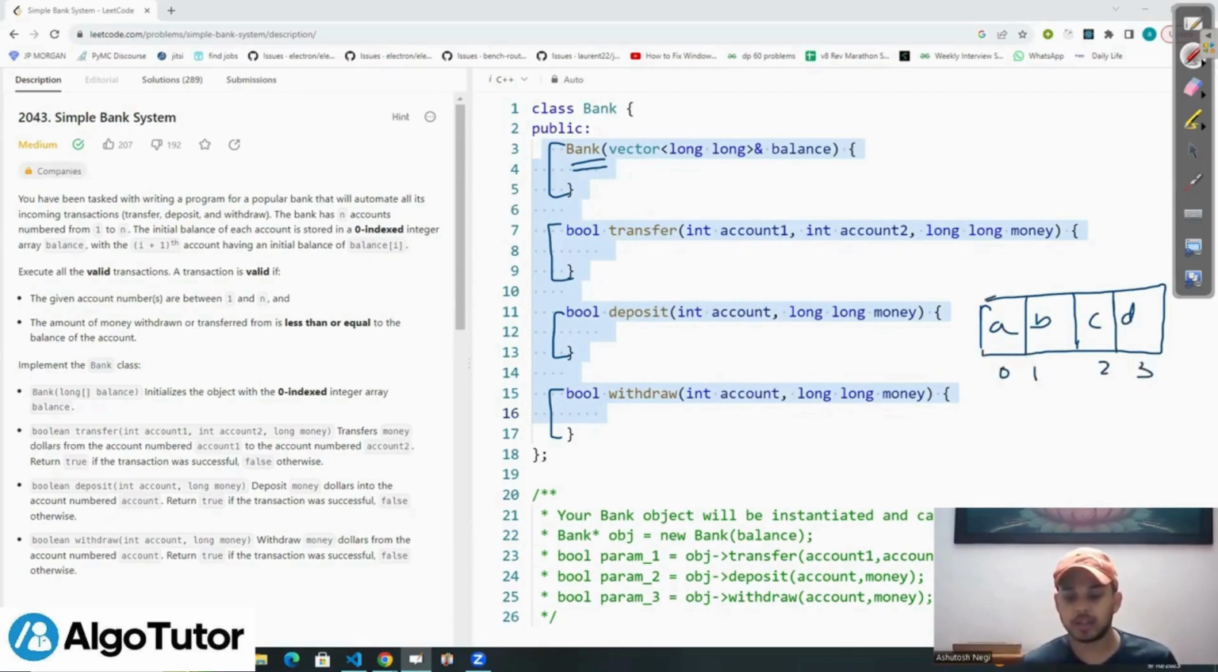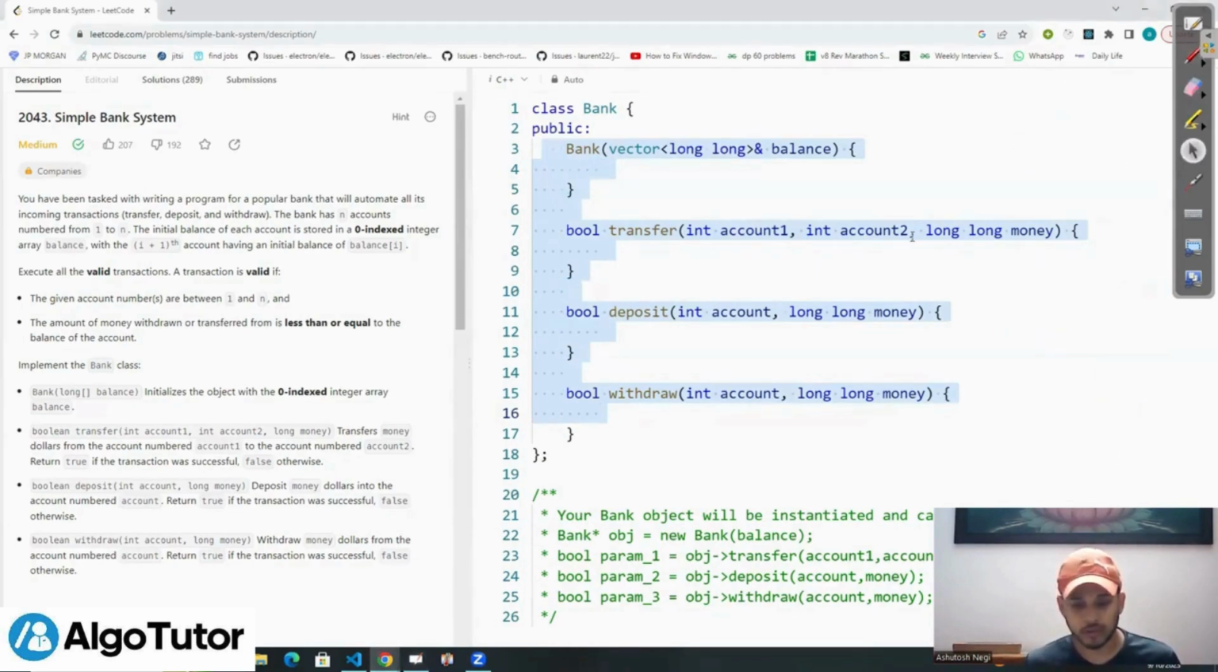This balance vector will tell us the number of accounts we have. What is the size of this balance vector? It is 4. It means we have 4 accounts. This 0 represents account number 1, this 1 represents account number 2, this 2 represents account number 3, this 3 represents account number 4. If I want to check the amount of money in account number 3, I will simply go to index 3 minus 1, that is index 2, C. You can say you have C rupees in account 3. This is what the constructor function will do.